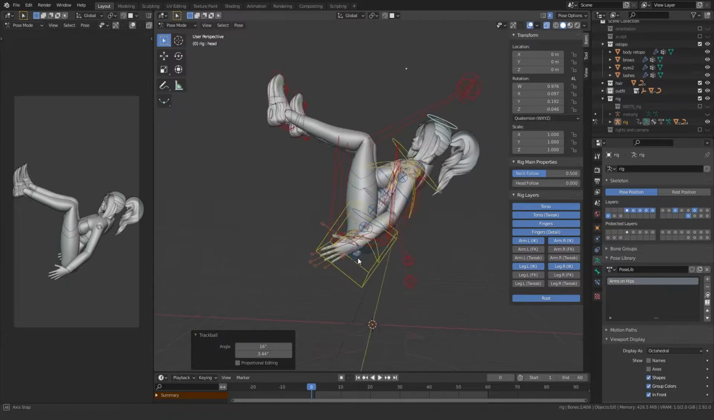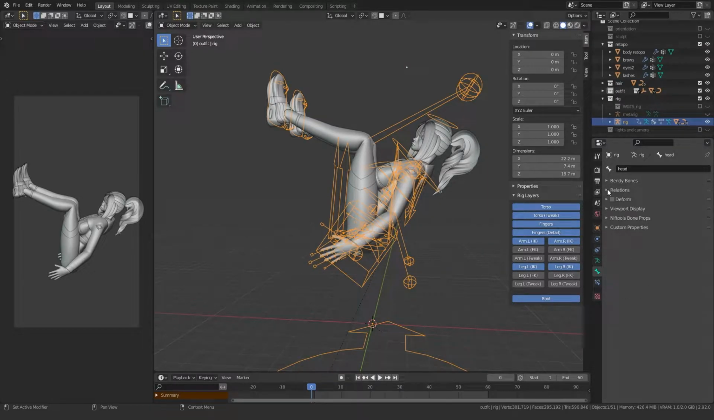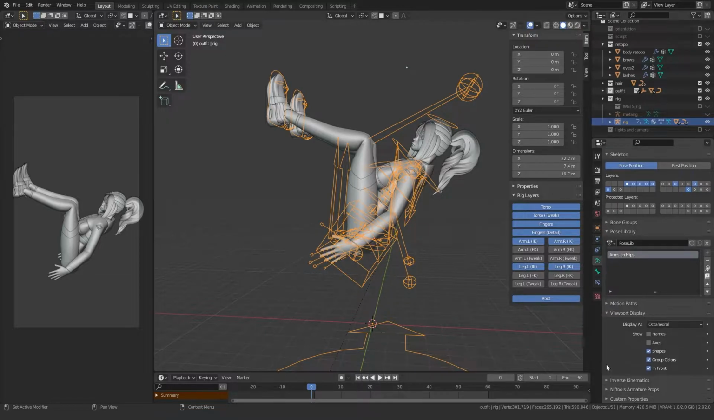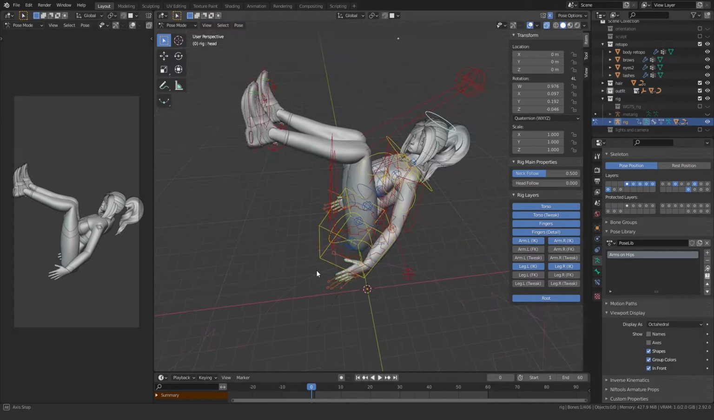Now, if you're wondering how we're going to fix this, it looks really bad. Well, I'm going to be using a multi-resolution modifier, and then I'm going to be sculpting that area around the butt and the crotch into how it's supposed to look. I'm not going to be spending too much time on it. I'm only going to be fixing the areas that are going to be seen in the final render.